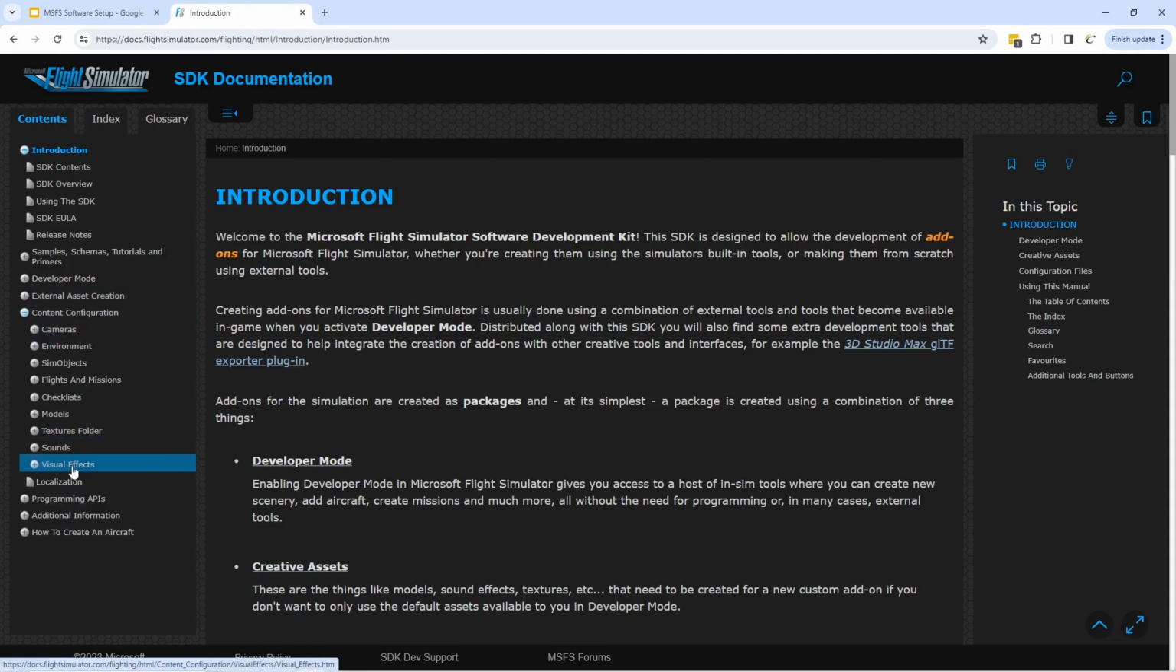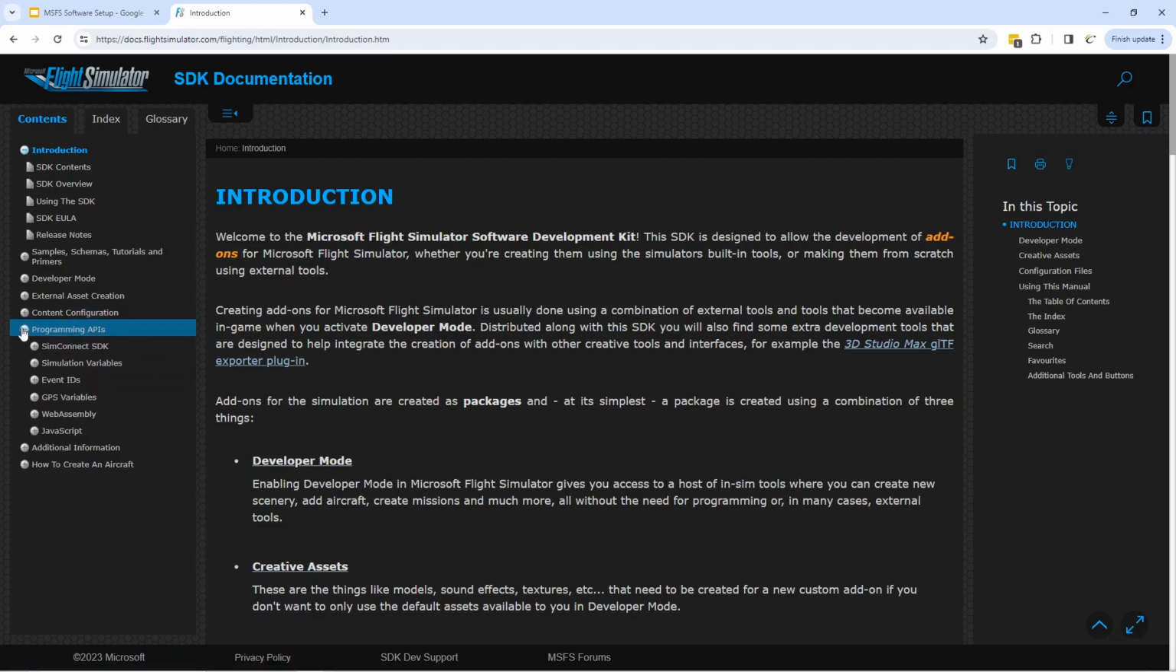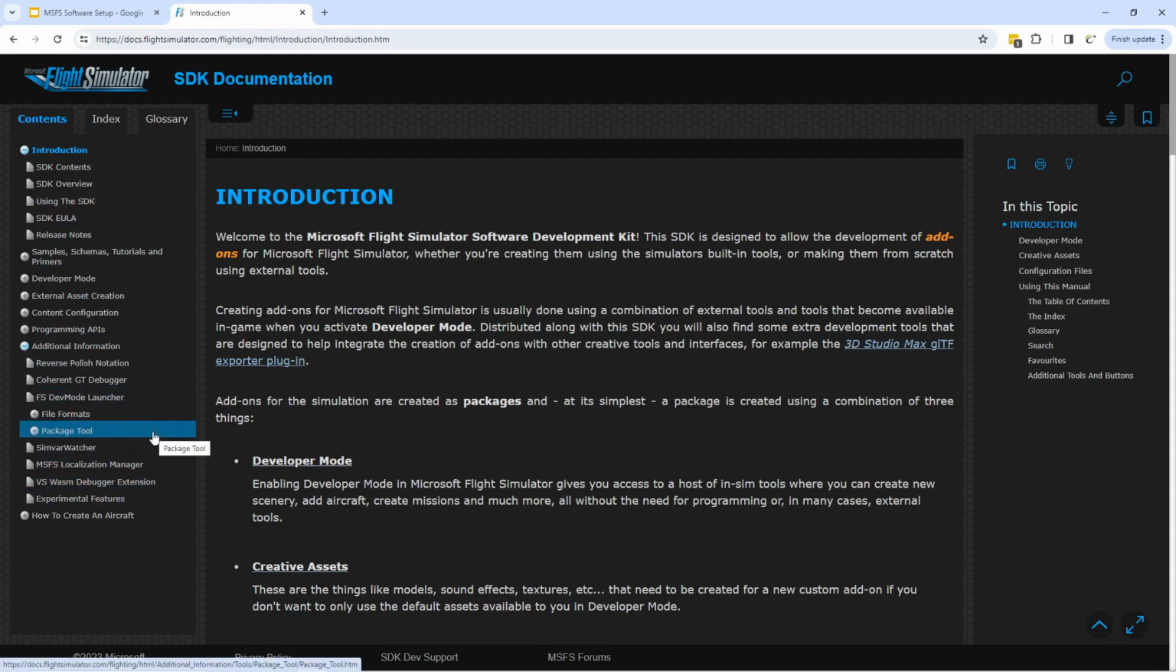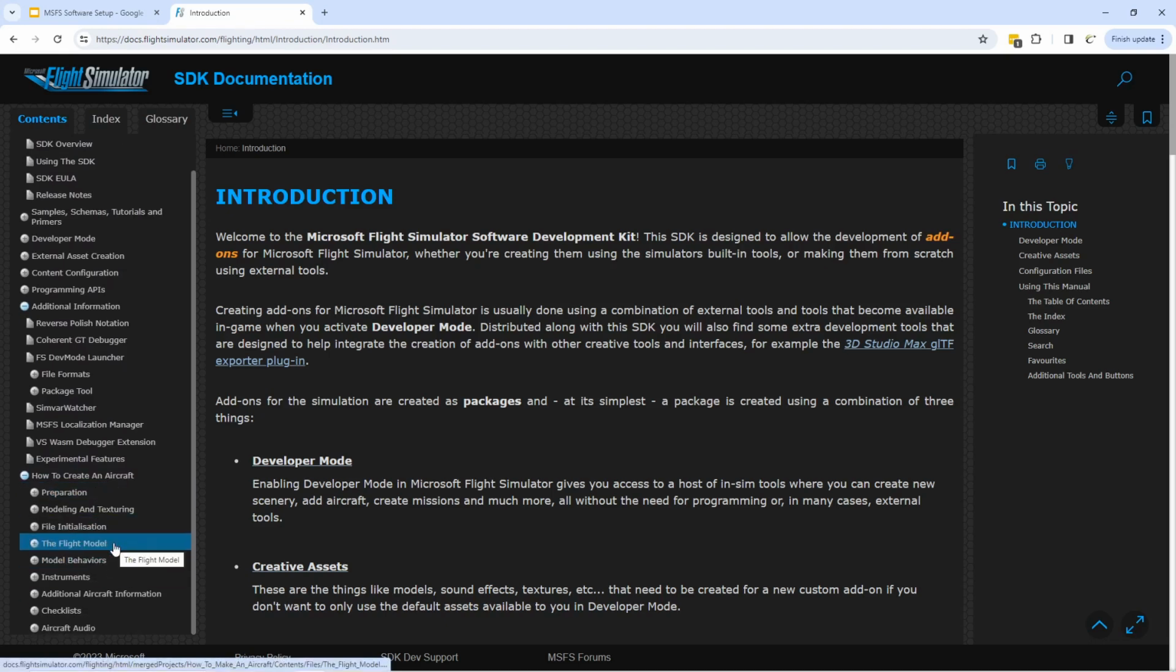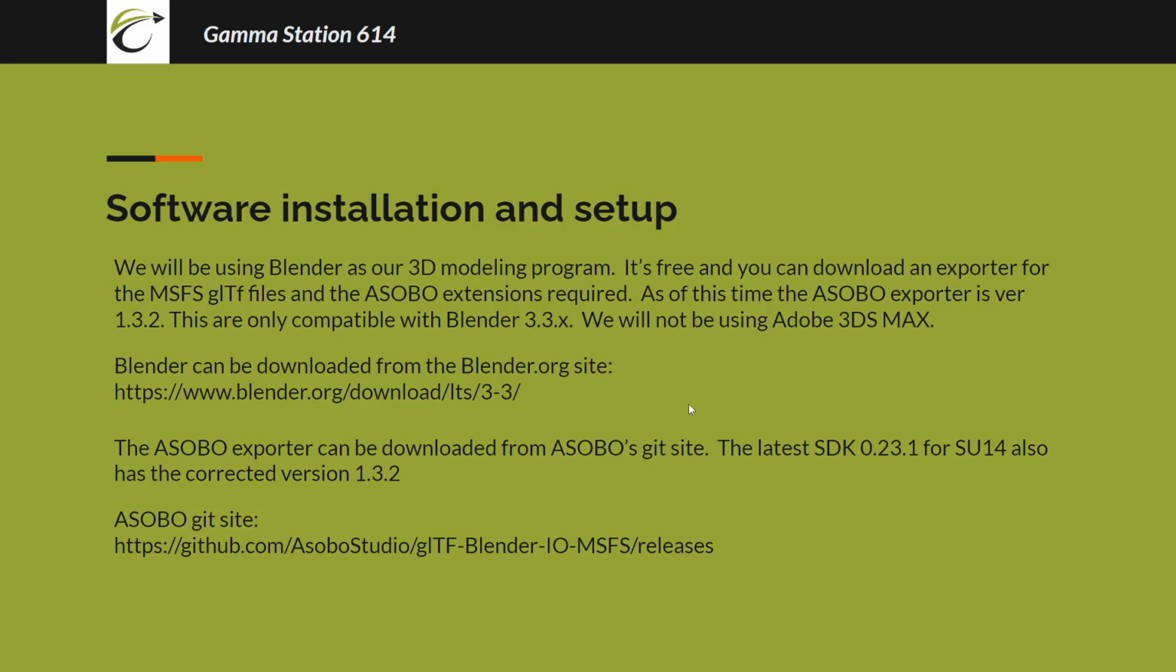content configuration, so all of the information regarding flight files, config files, XML files, the programming API when you get into more advanced topics like SimConnect and AVARs, etc. Some additional information that can't be covered in that. And there's even a how to create an aircraft set of instructions. Now we need to get the tools that are not in the SDK.